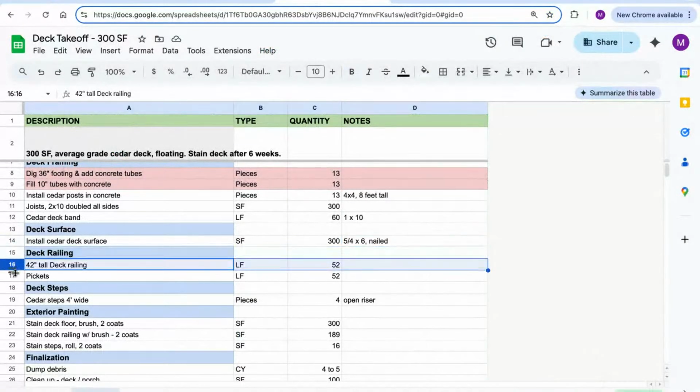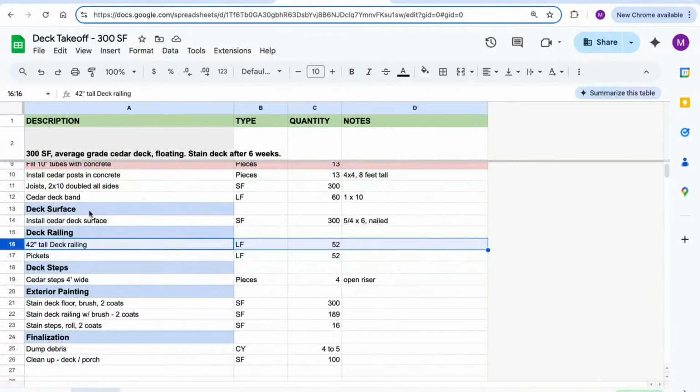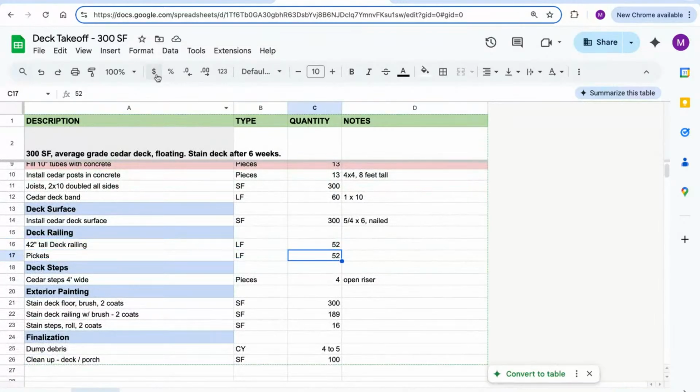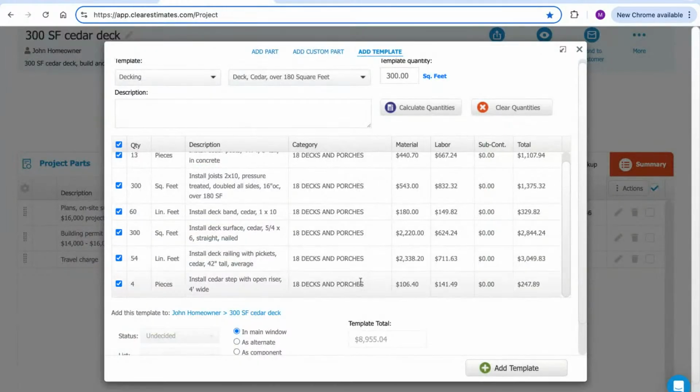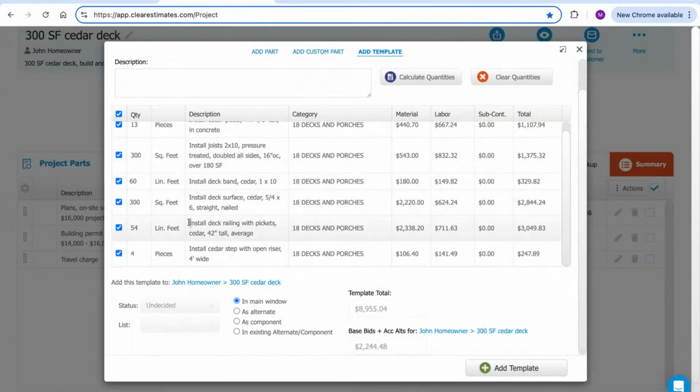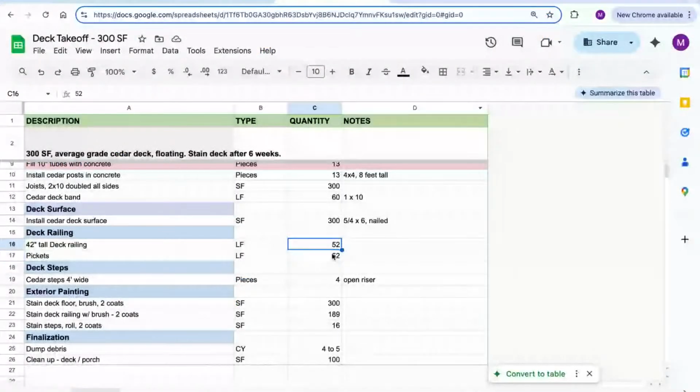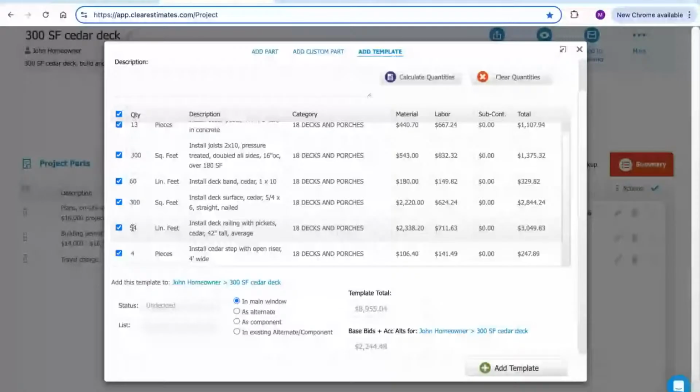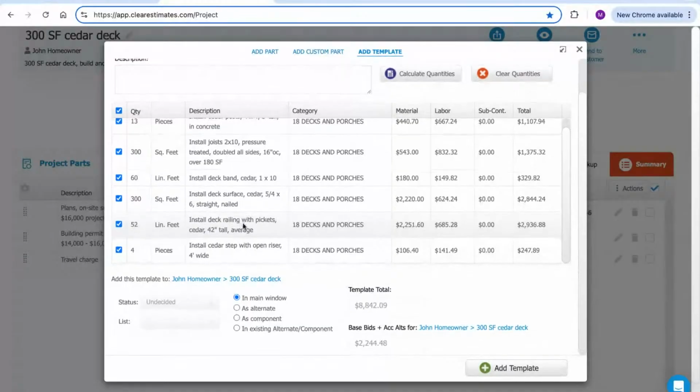So next we have some railings, 42-inch tall deck railing with pickets. I need 52 linear feet of each. Let's see what we've got in here. And I do have a part that works here, install deck railing with pickets. So you'll see this a lot. A lot of the parts in Clear Estimates you can think of as assemblies where they're going to include all of the costs for a specific task. So in this case, it includes the railing, the pickets, all of the materials. But it's suggesting 54 linear feet. And if I look at my takeoff, I have 52 linear feet that I measured. So slight difference there. I'm just going to make an adjustment there for the railing. I only need 52 linear feet of railing.